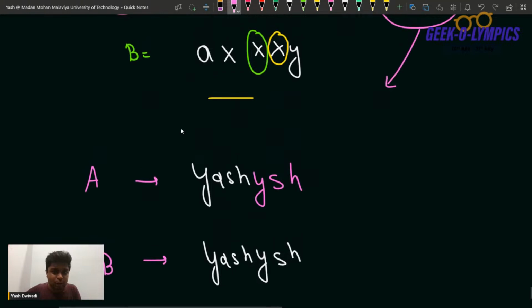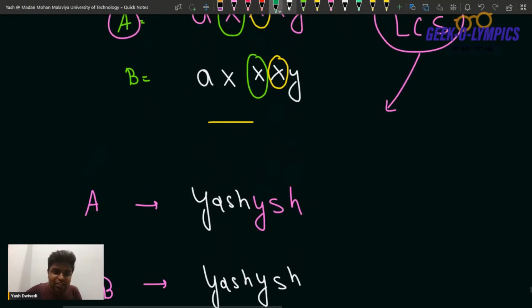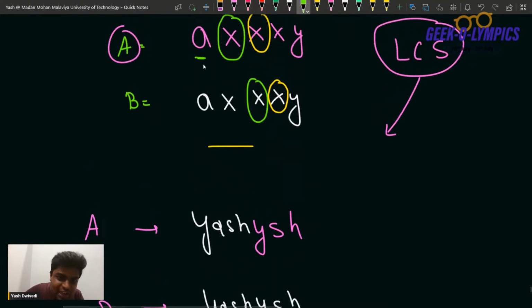No, AXX will not be there, because you cannot consider the A here, because it is at the same index. You don't want to consider the character at the same index. This A is at the same index and this A is at the same index, so that is why you cannot consider it. Is that clear to you?